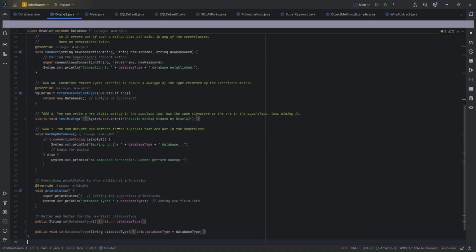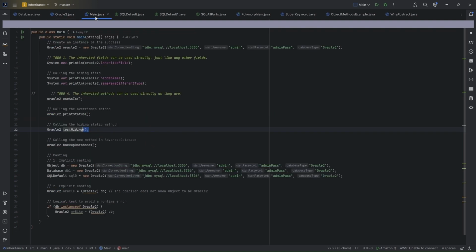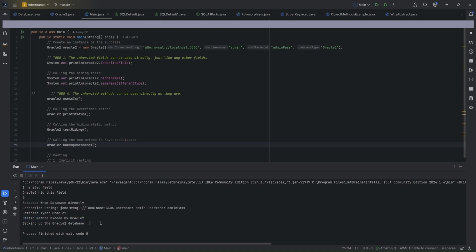Okay, you can declare new methods in the subclass that are not in the superclass. Again, as you can declare new fields in the subclass that are not in the superclass, they should serve the purpose that you intend to have in your subclass. Those are the things that you can do in a subclass. So the new method is backup database, backing up Oracle data.